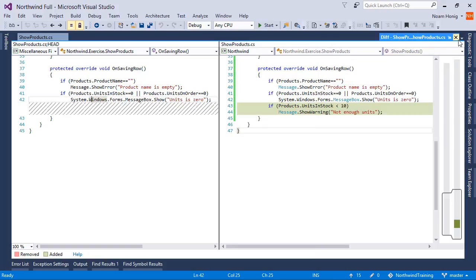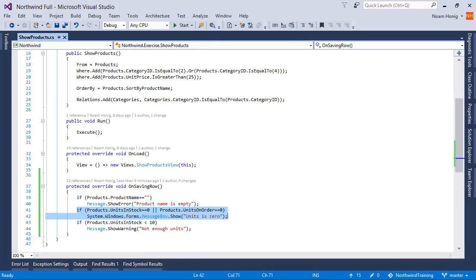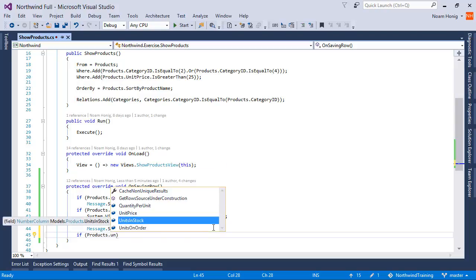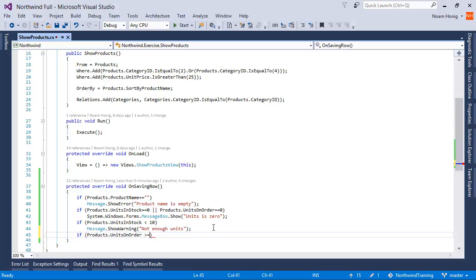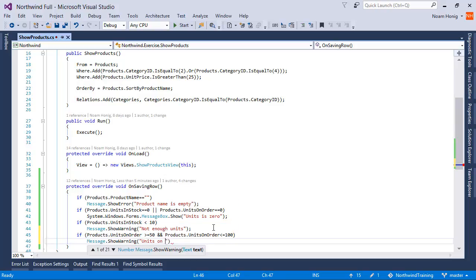Great. And to the last part of this exercise, add an error if the unit in order is between 50 and 100. So if products unit on order is greater or equal to 50 and products.unit on order is less or equal to 100, message show warning units on order are between 50 and 100.